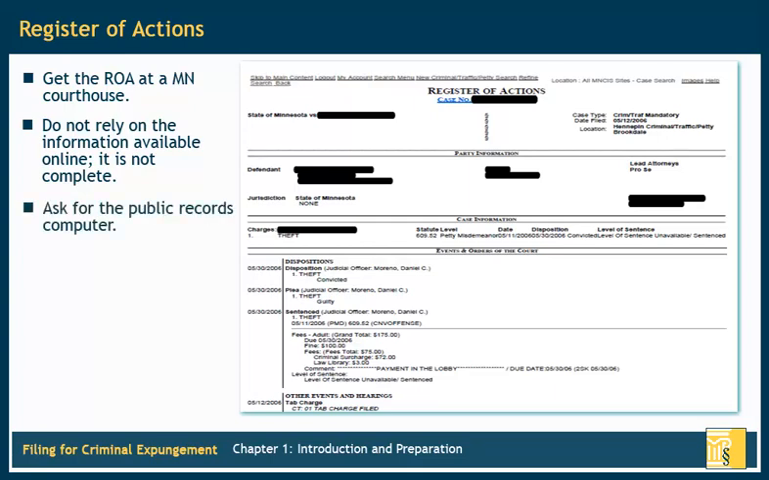At the courthouse, ask court staff if there is a public records computer where you can print off a list of all your criminal case records in Minnesota, as well as ROAs for each case that you want to expunge. There may be a charge for these printouts. The ROA includes details you will need to complete your criminal expungement forms. Even if you are not asking for a particular case to be expunged, you may still need information about that case to fill out the paperwork.